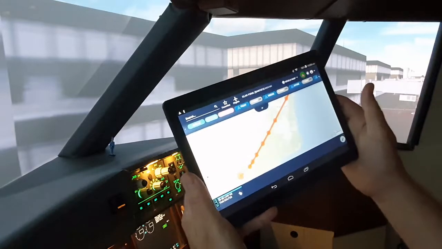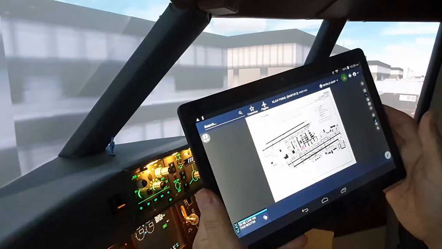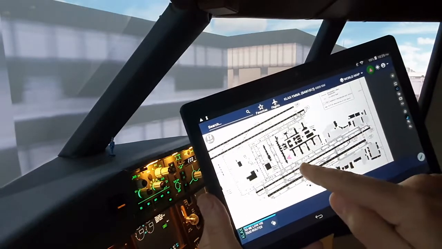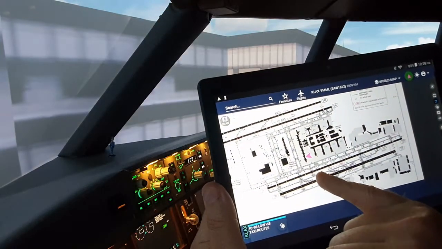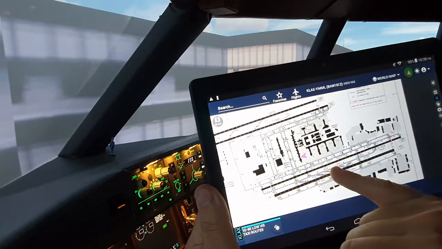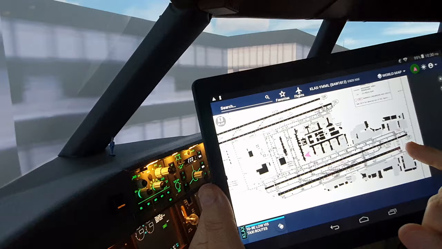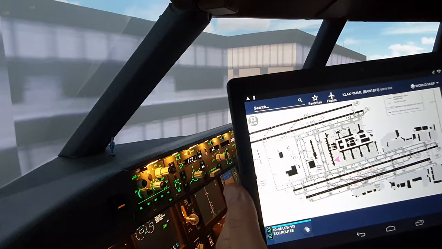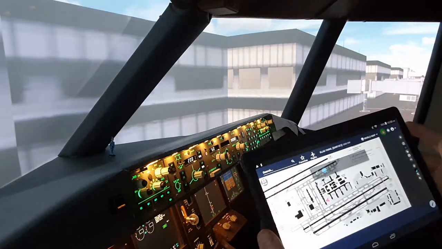All right, so let's just have a look at the taxi chart. Work out how we're gonna get to runway 25 right. And as we can see on the chart here, that's where we're sitting right now. You can see the little magenta triangle. So we're going to come out onto taxiway Charlie, and then we're going to head all the way down, actually on Bravo, all the way down to the end here to 25 right, and then line up on the runway and then take off heading practically due west, but not exactly due west. All right, pop that away.